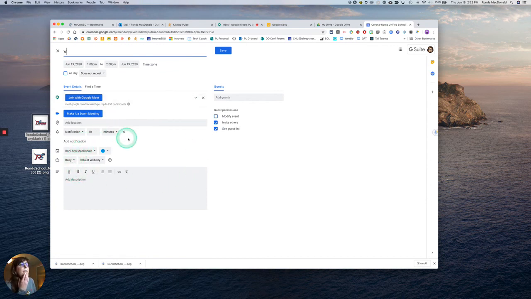I don't see a place to make it repeat. Oh, here we go. Yes, you can. You can make it repeat. Same day, same time, every week, or you could have it repeat every other week, whatever you want. Yes, you can do that in Google Calendar.